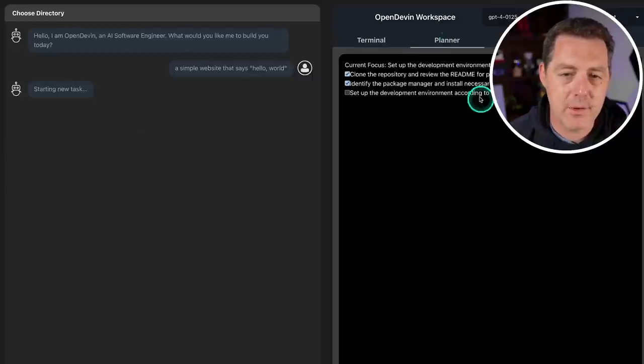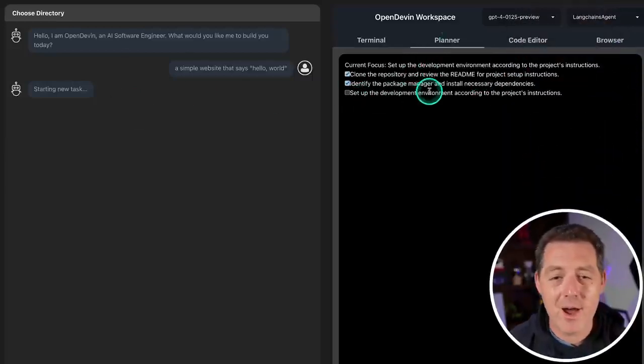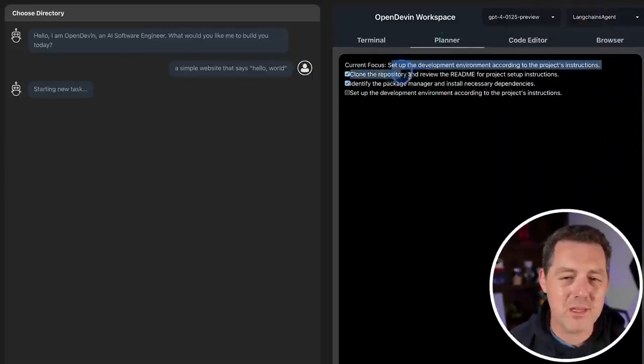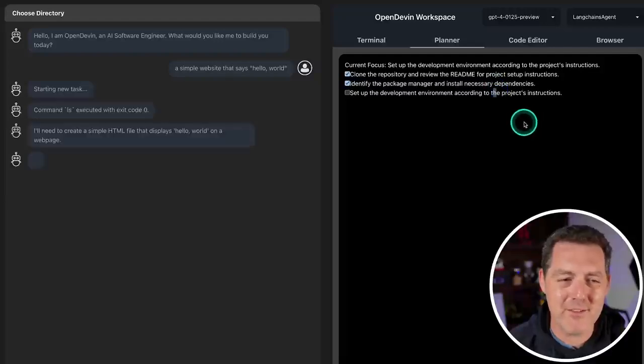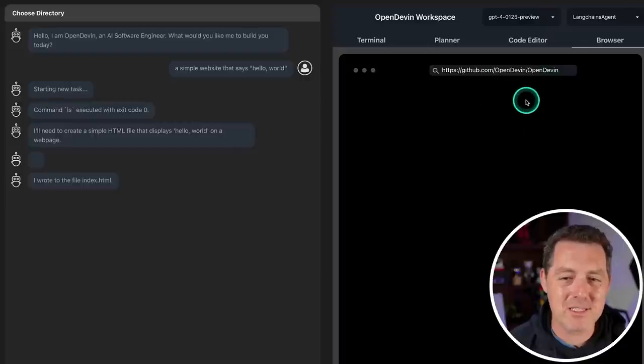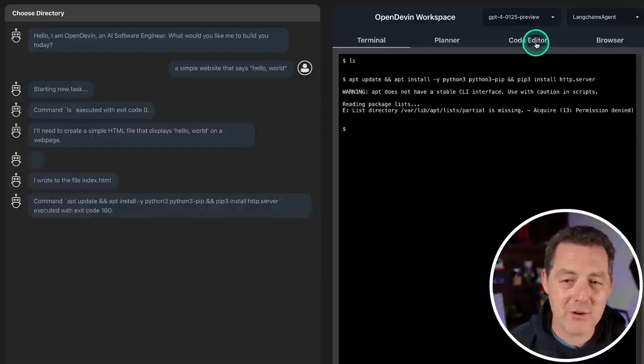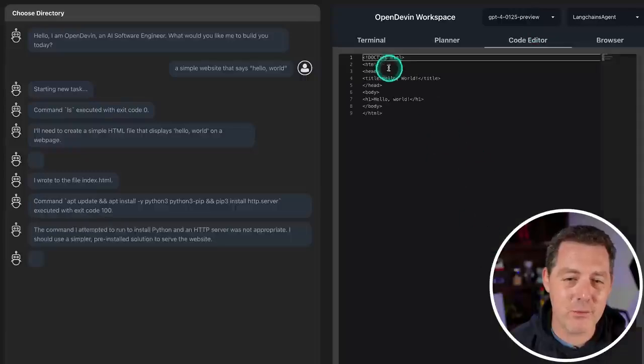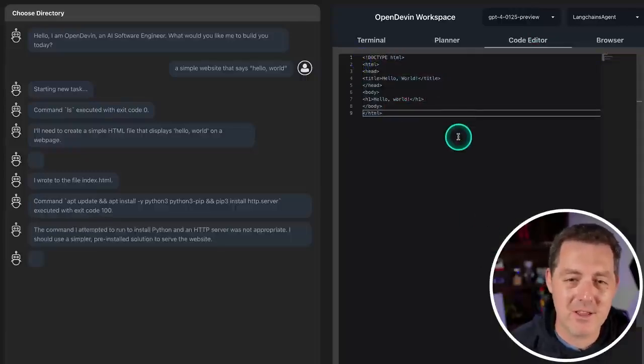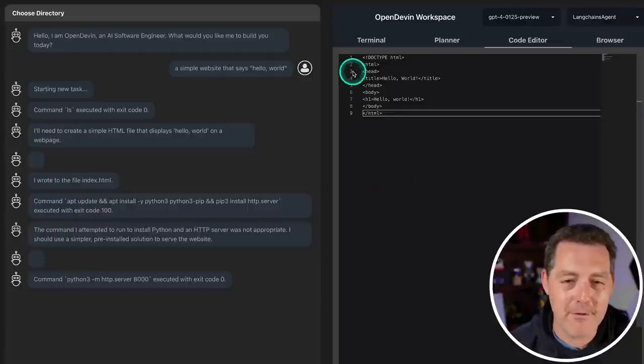Starting new task. We can also click over to the planner. Now, I've noticed the planner doesn't really update that often, or maybe even at all. Maybe that's a little buggy. I've also found the browser doesn't really work all that well, to be honest. The terminal seems to work great, and the code editor definitely works. So, I mean, there is the code. There's the hello world HTML file, perfectly done.